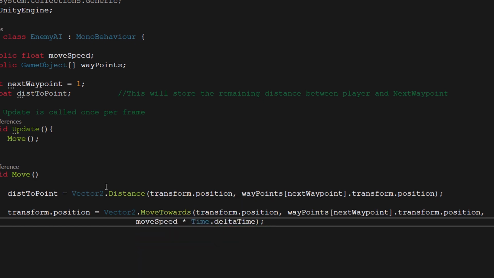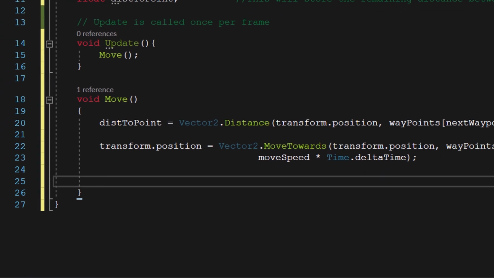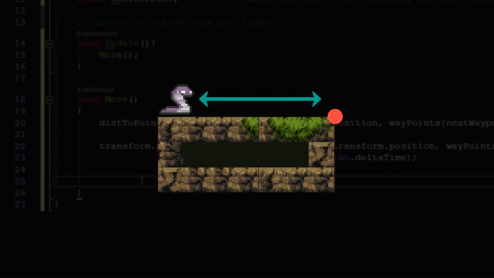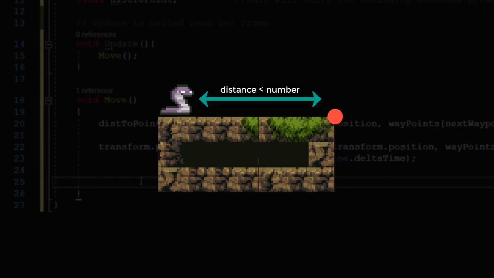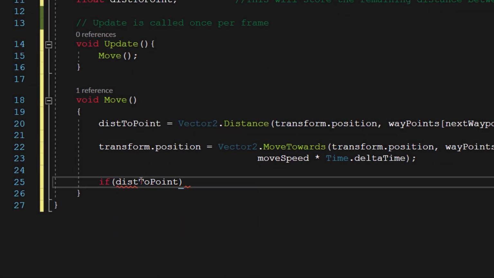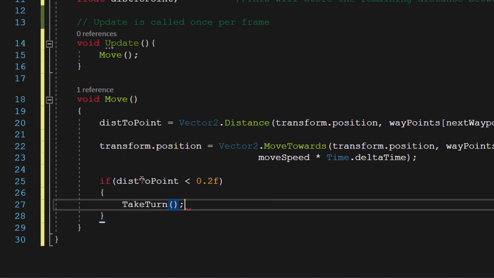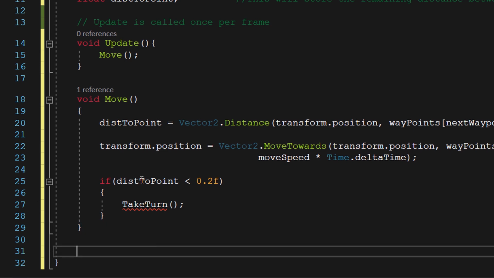Now the enemy can move, so the next step is to make sure that it turns at the right time. So to achieve that we are going to check when the distance between the enemy and the waypoint is less than a certain number, in our case 0.2. This number will vary according to the type of enemy you have, and I have tested this number off screen, so you might want to test and trial different numbers.